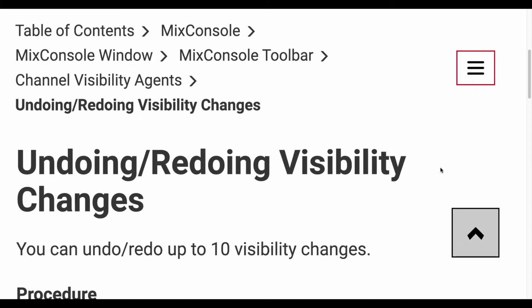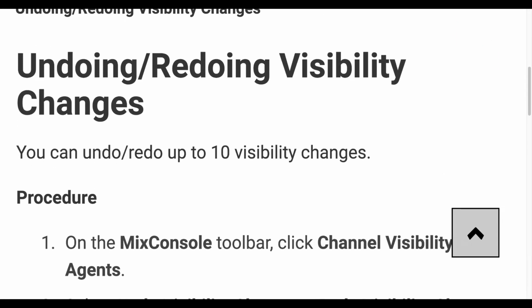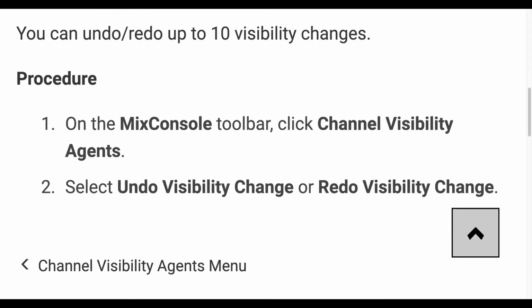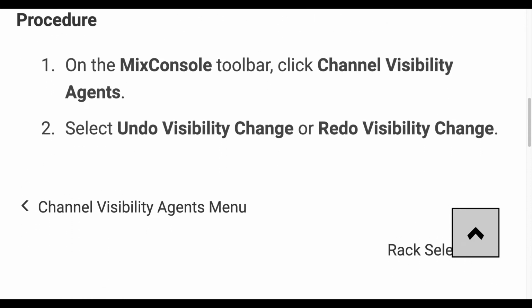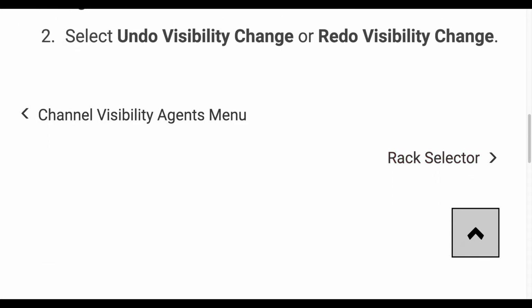And we begin. Undoing/redoing visibility changes. You can undo/redo up to 10 visibility changes. Procedure. On the MixConsole toolbar, click Channel Visibility Agents. Select Undo Visibility Change or Redo Visibility Change.